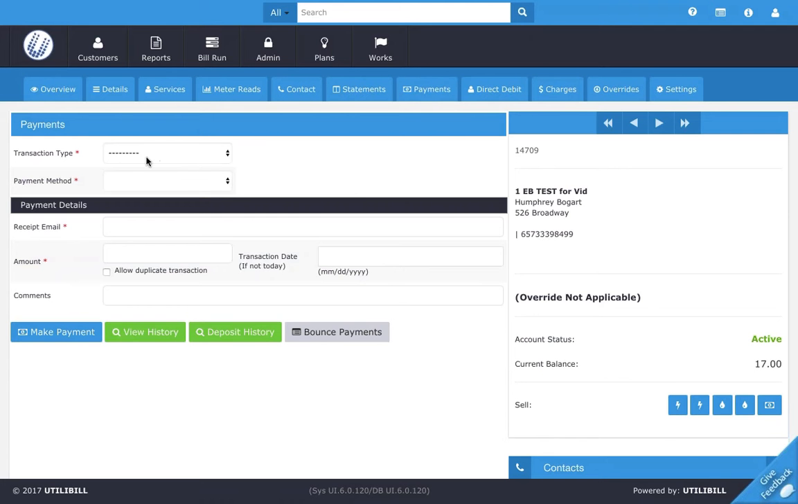Cool. So to add the security deposit, here under Transaction Type, we're going to click the drop-down menu and select Security Deposit. Now underneath that we have Payment Method. So I'm going to go ahead and choose Deposit. And for receipt email, let's just use test@test.com. And any amount, since this is just a tutorial, I'm going to go ahead and put $50.